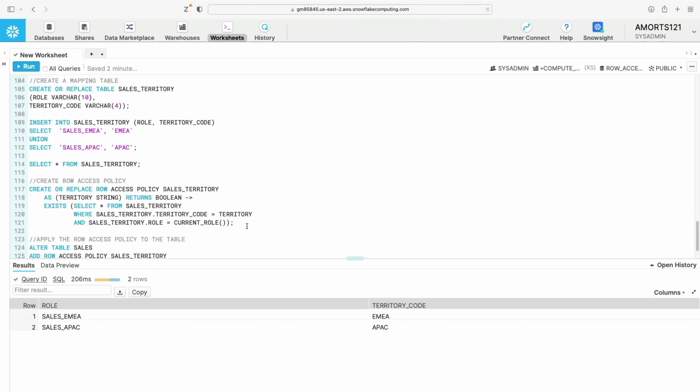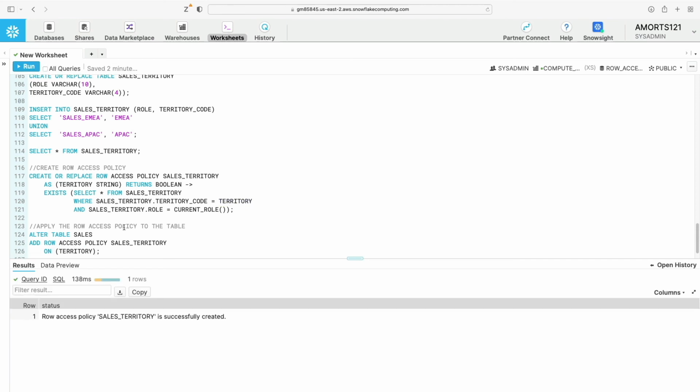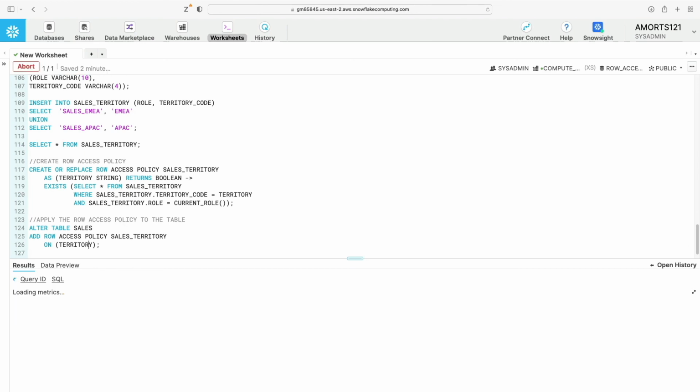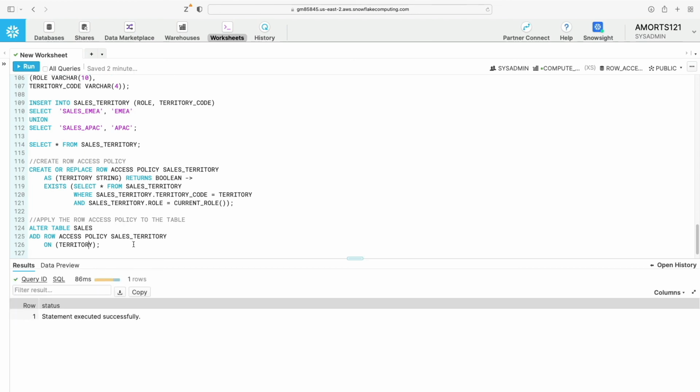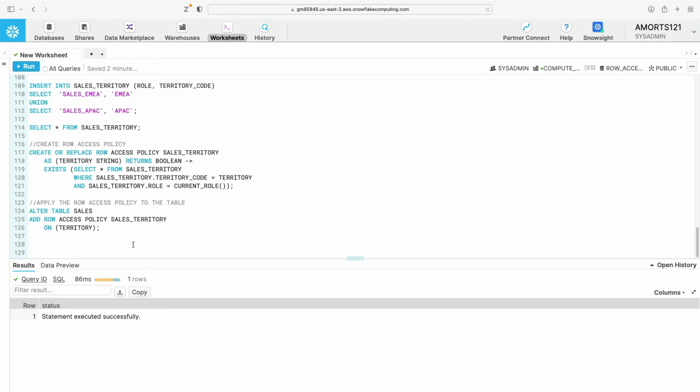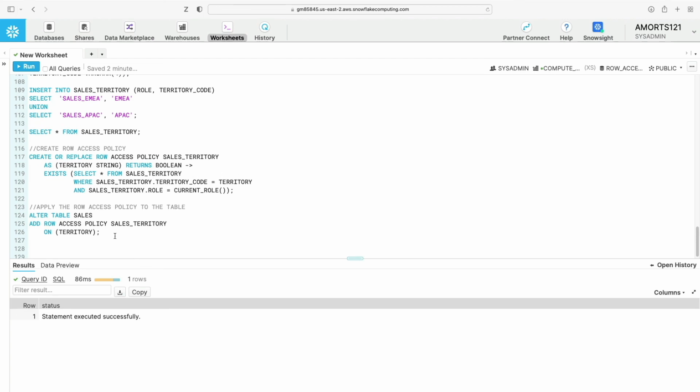Now, when I create the row access policy, I'm going to give it the same name. It works in a similar way, but this time I'm checking my lookup table here by passing in the territory value from the row access policy, using that to restrict the subquery on the mapping table just to return those records as well as the current role function. So I've created the row access policy. I now need to attach it to the table in the same way that we did before. So I've altered the sales table and attached it. Okay, so now I've applied that row access policy, including the mapping table logic, back to the sales table.